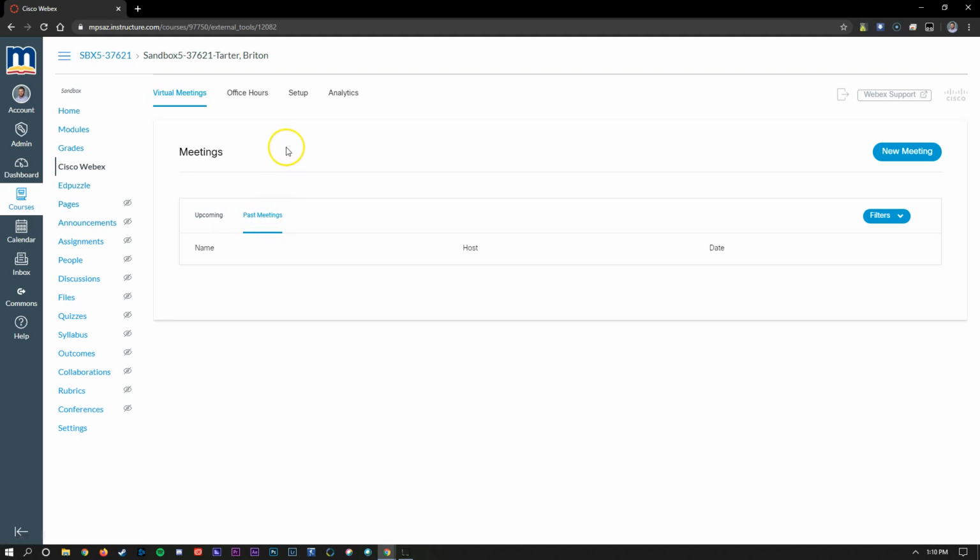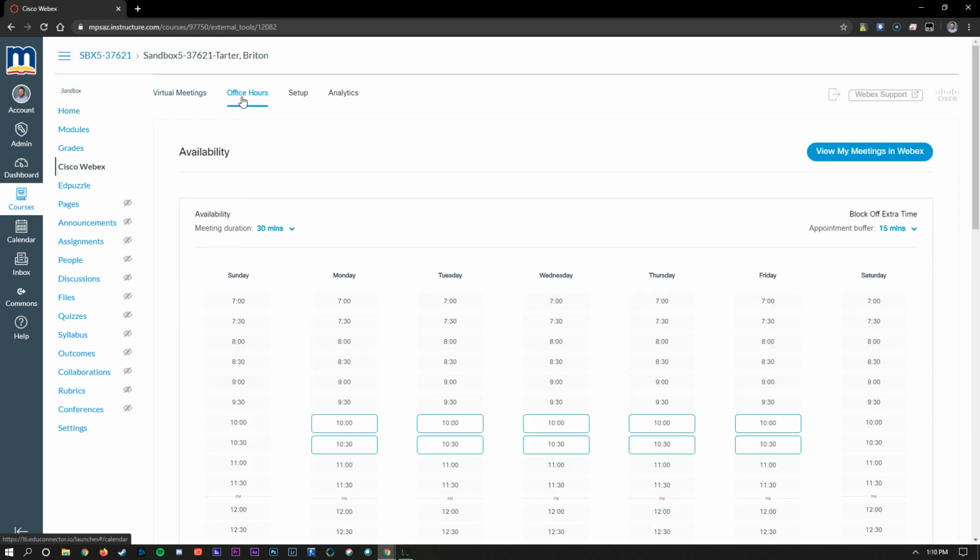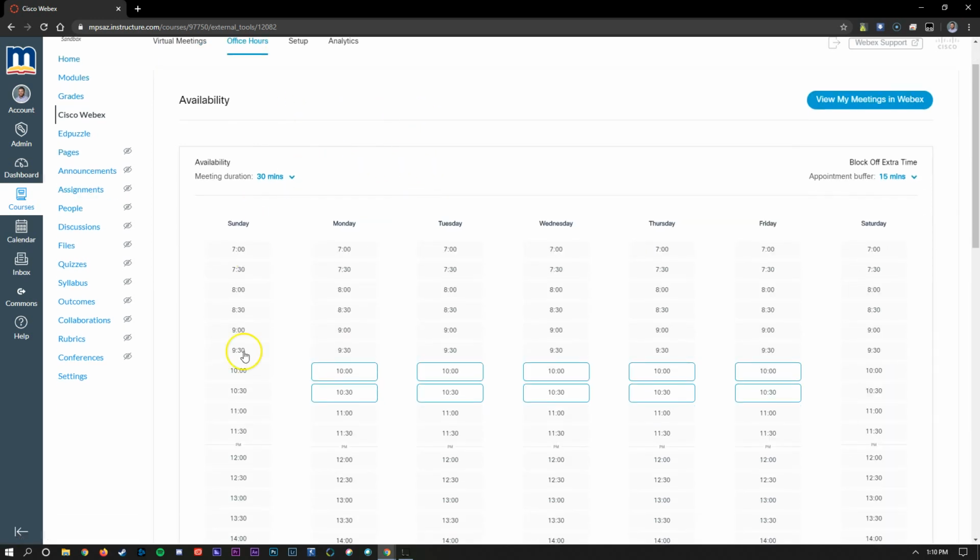Now let's go ahead and set up our office hours. Clicking on Office Hours here at the top, you'll notice this space right here lets us select the different parts of the day that we'd like to set up our office hours. We can change the amount of time that we're available here in the top left, and we can also set up appointment buffers over here in the right.